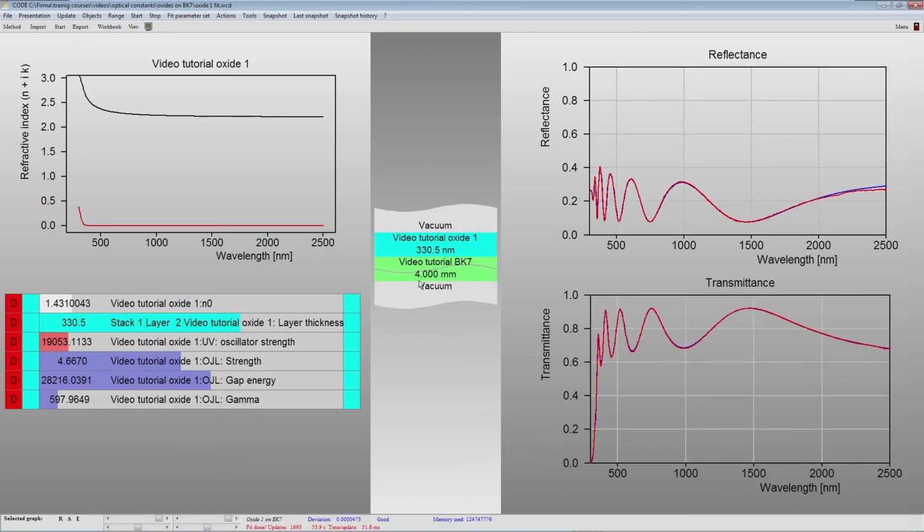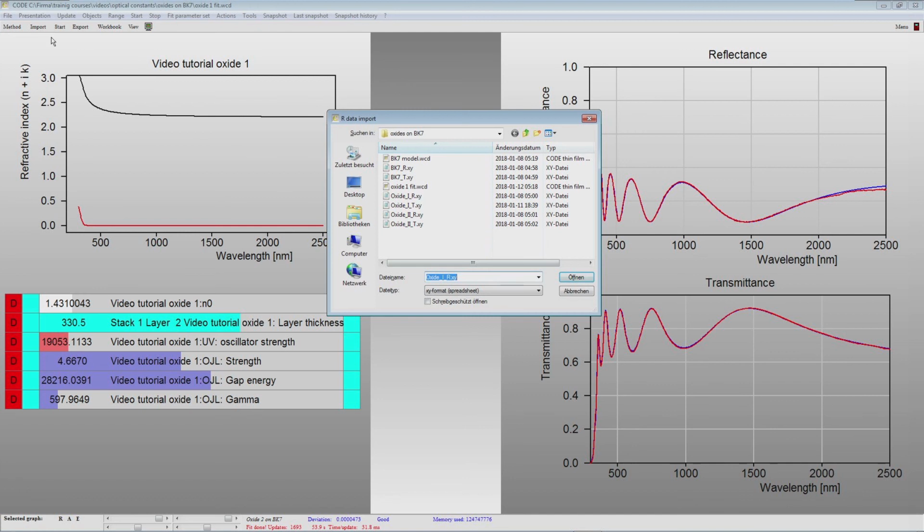We have loaded here spectra measured for oxide 1. I have a second set of reflectance and transmittance spectra measured for a different type of oxide. And I will now show you that we can use exactly the same model also for the second oxide. Let's use the import command here once more, and name the new sample oxide 2 on BK7, and I have spectra of oxide 2 here also.